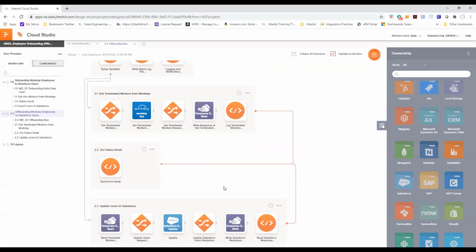to get you 50 to 80% of the way down in terms of automating the onboarding and offboarding of workers in Workday and Salesforce. Hope you enjoyed this video, and we'll see you next time.